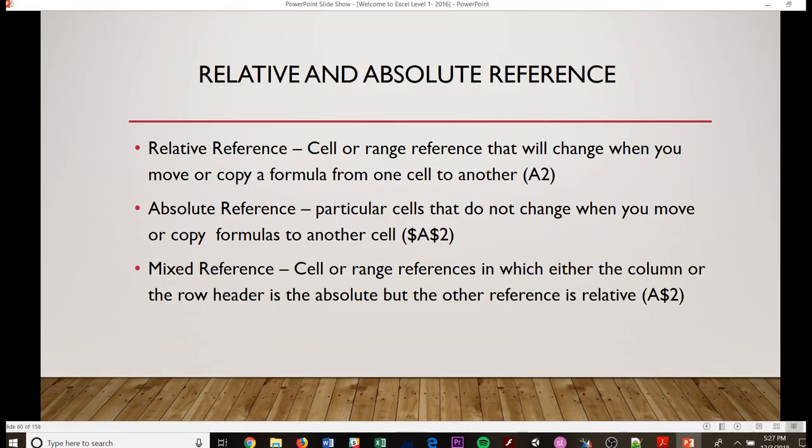Okay, so then we have relative and absolute reference. Relative means it is a cell or range reference that will change when you move or copy a formula from one cell to another. So if you have A2 and you copy that and it changes, it's going to go A2, A3, A4. Remember, that's the one that's going to constantly change.